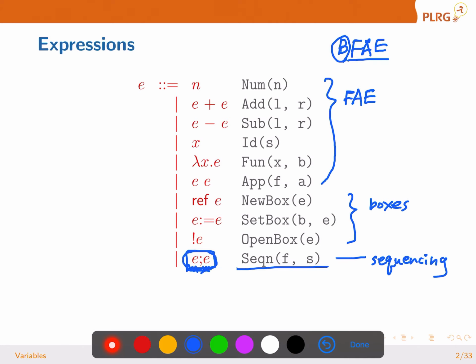That's the semantics. For boxes, there's 1 language construct for introducing boxes and 2 language constructs for using boxes. New box with an expression meaning that we are constructing a new location in the memory. So that's represented by an address in a memory. And then in that address, we initialize that address with the value of this expression.